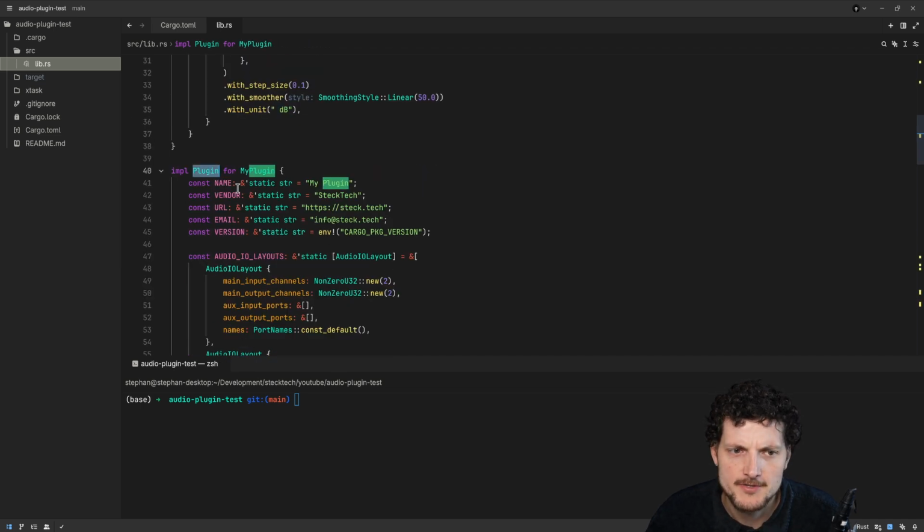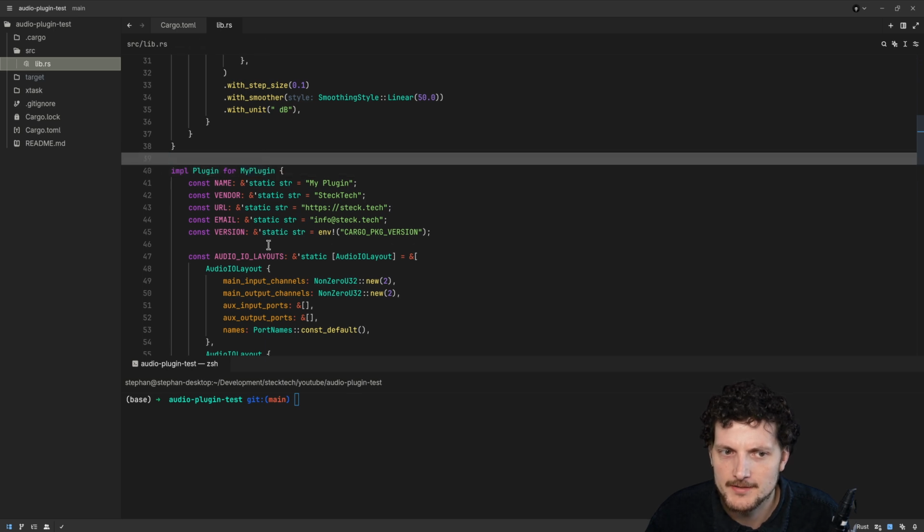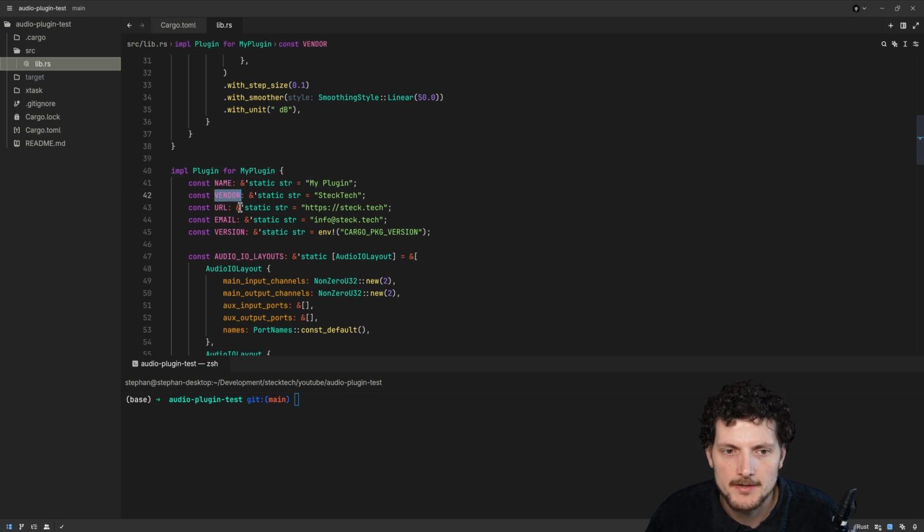Then there's this Plugin trait. So you have to implement Plugin for your plugin. And here's everything that has to be implemented for any type of plugin, no matter if you create a CLAP or a VST3. Like the name of the plugin, the vendor, some metadata.